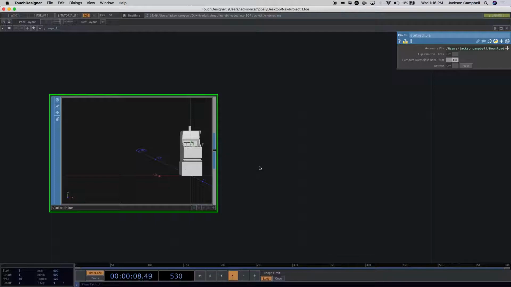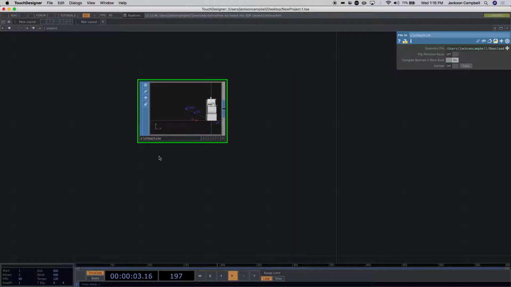Okay, so all right, we got our slot machine. That's cool. You guys all with me? All right, I'll give you a minute to get everything downloaded.